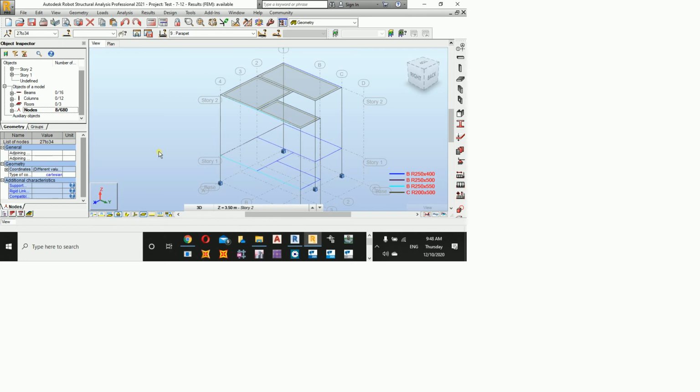Now there are two ways. I'll show you. Most of the software will ensure that the connection is still there. They are not separated.